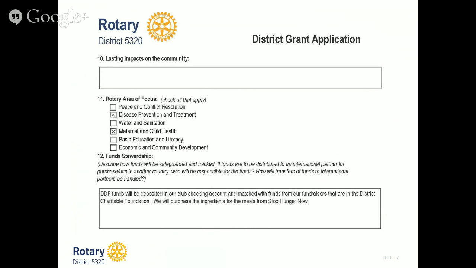So we need to describe how the funds will be safeguarded and tracked, if the funds are to be distributed to an international partner, and if they are, who will be responsible for them, and how will the transfer of funds to the international partners be handled. In this case, the DDF funds will be deposited in their club checking account and matched with funds from our fundraisers that are in the District Charitable Foundation. They're going to purchase the ingredients for the meals from Stop Hunger Now.